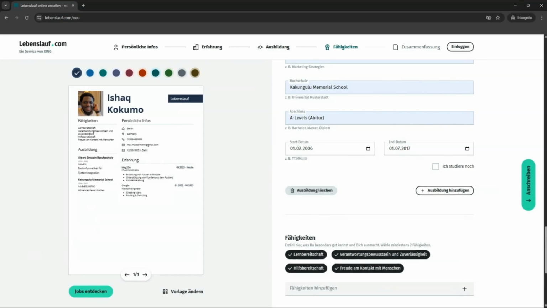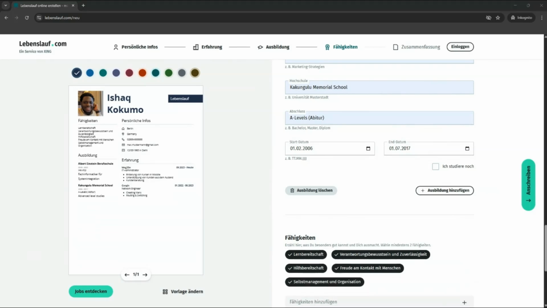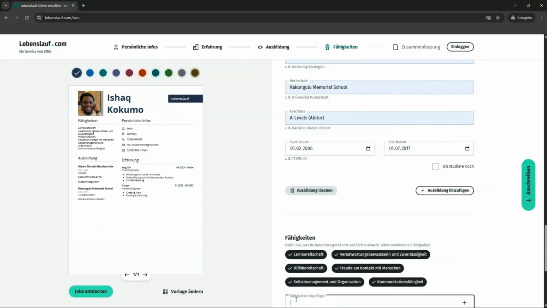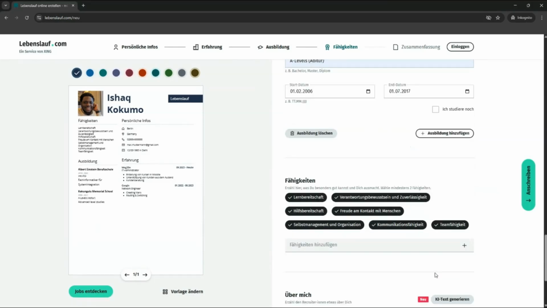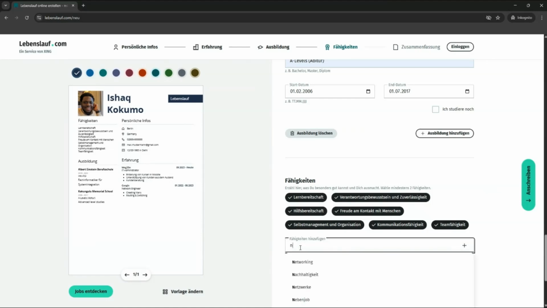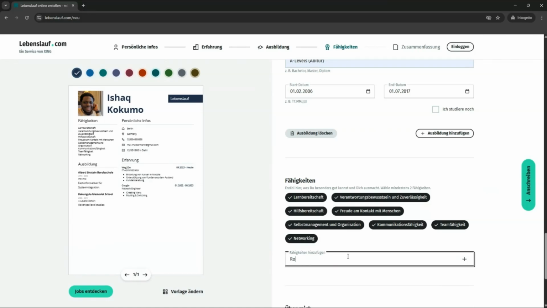And then Selbstmanagement und Organisation. This one is saying that you can manage yourself and you're very organized. Let's say it's in that way. And then Kommunikationsfähigkeit. Yeah, ability to communicate. And then Teamfähigkeit. You're able to work in a team. These are like soft skills. And of course, you can now, let's say, put IT skills. Let me say networking, for example, routing and switching.